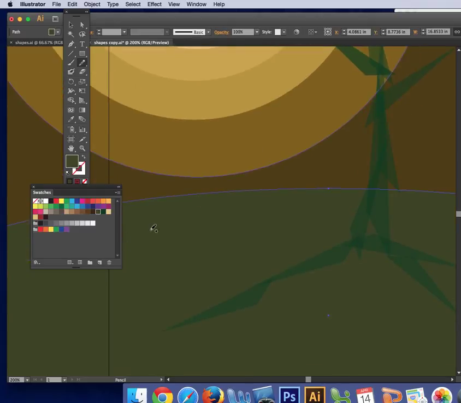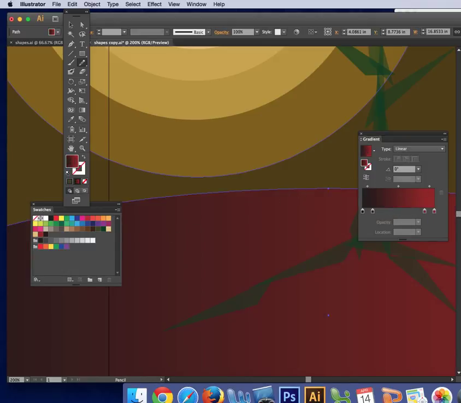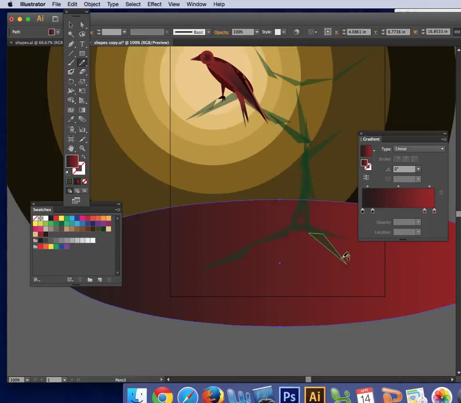If I click on this lovely green down here, and for you, actually, your default swatch might be white to black, and yours is probably going to be linear. So whatever your last gradient was, that's usually what pops up. Let me show you how this works.